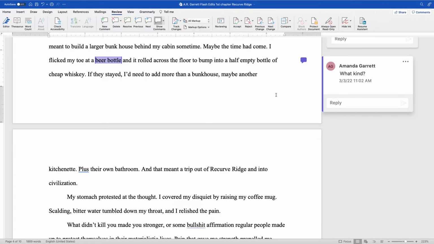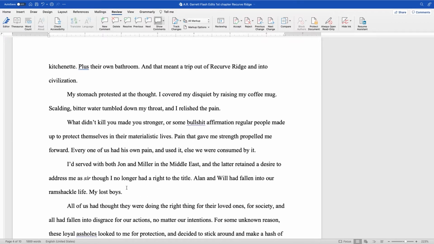If they stayed, I'd need to add more than a bunkhouse, maybe another kitchenette, plus their own bathroom. And that meant a trip out of Recurve Ridge into civilization. My stomach protested at the thought. I covered my disquiet by raising my coffee mug.